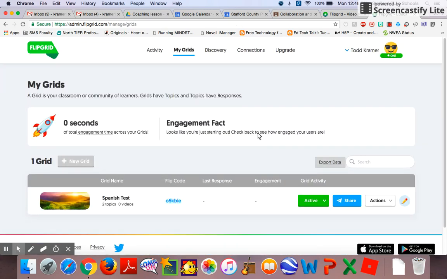Now I'm on my main activity page, which shows all the grids that I have. In this one, I just have one called Spanish Test, which is down here. You'll see I have the total number of seconds that were spent on engagement time. In other words, how much time has been spent by anyone using my FlipGrid that I've created or watching or creating. So that gives you a real quick number that lets you see how your FlipGrids are being used. So let's walk through the process of creating a FlipGrid.